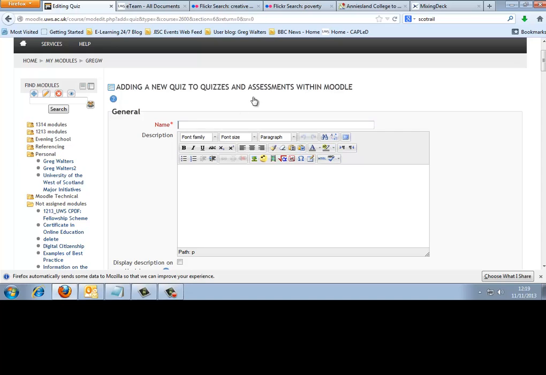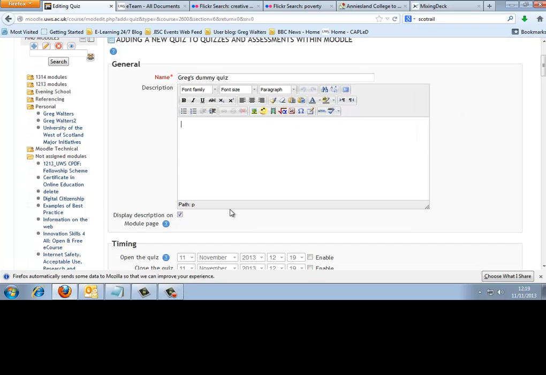Like all materials within Moodle, I can give my quiz a name, so choose something that is logical and relates to the subject matter. Within the description section, make sure it's turned on. You can enter instructions or just general information about the quiz within this section here. It will appear underneath the quiz title within Moodle and will be viewable by students.